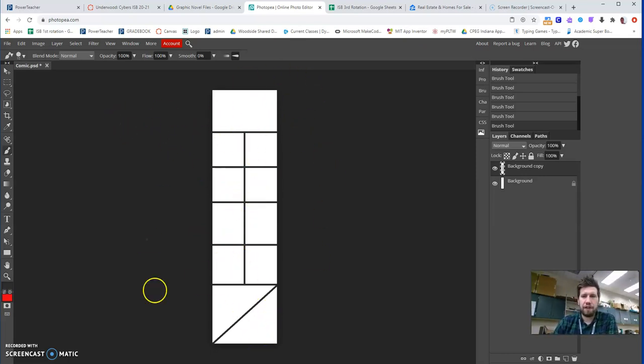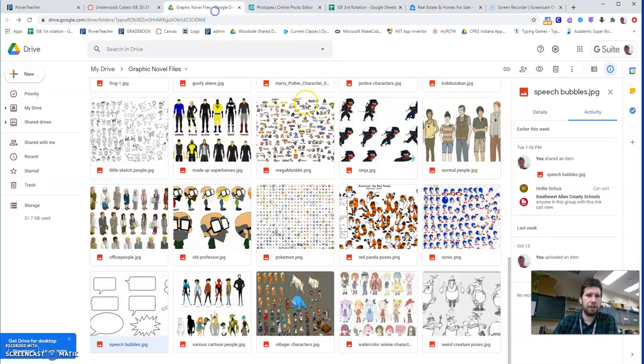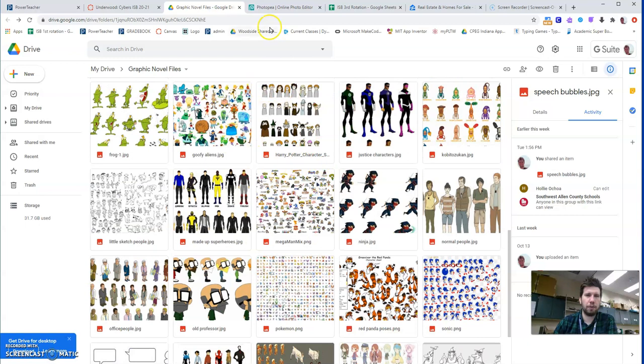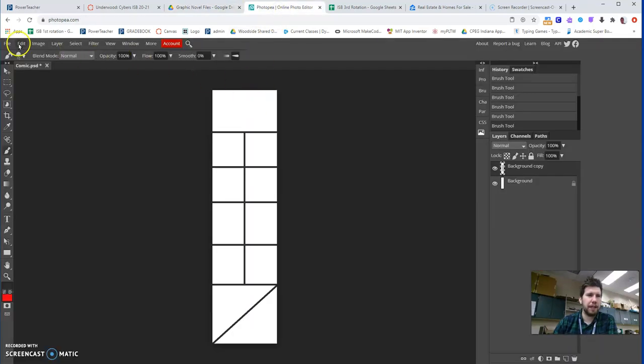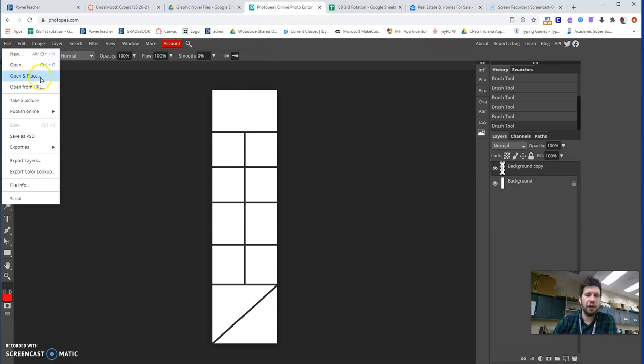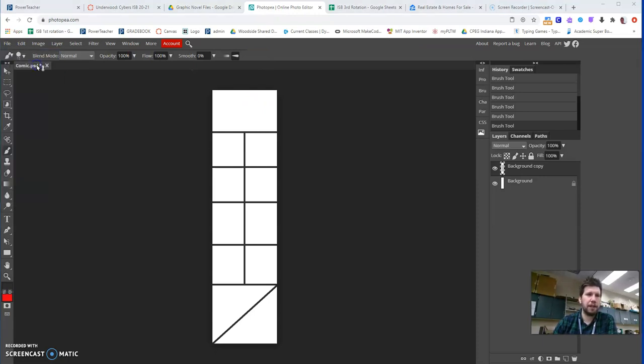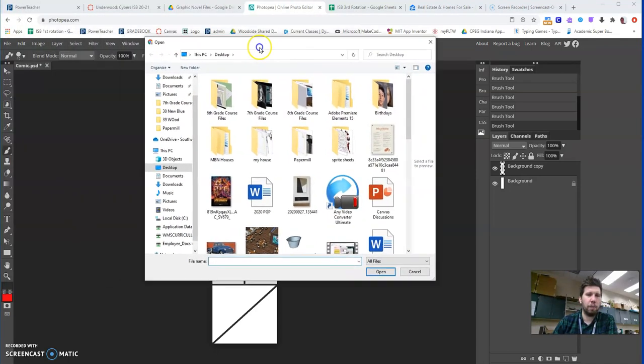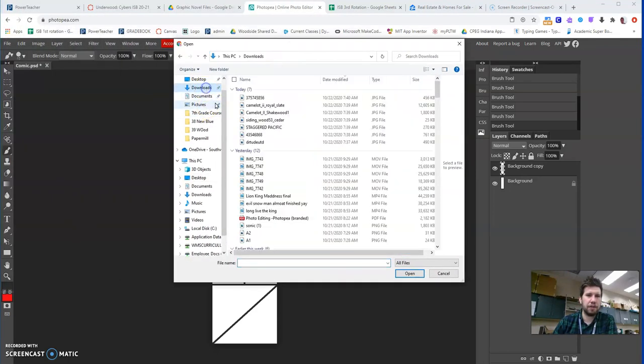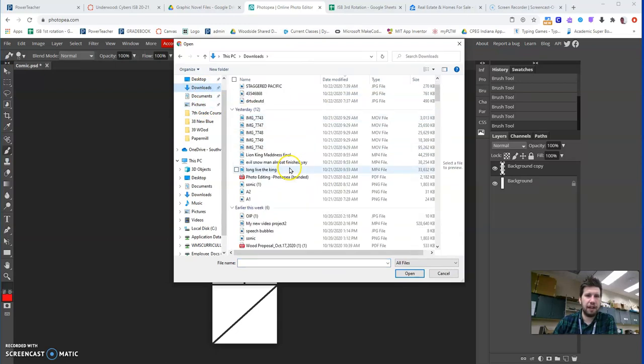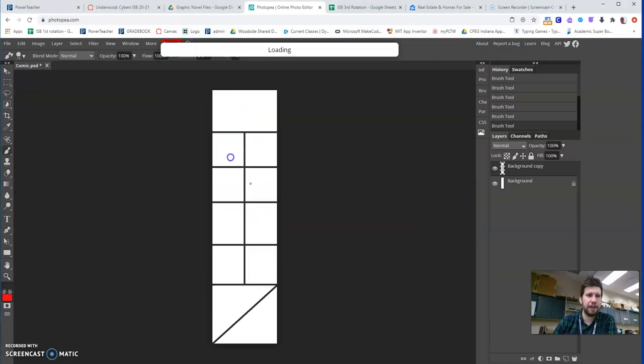So with our frame about ready, what we're going to do, and I've already downloaded a couple of these pictures just to work with, is go to File. Instead of doing open in place like we've done in the past, I want to just do File, Open. So when I do that, I can go to my downloads and find wherever I saved that file. I think I saved one a couple days ago. I saved that Sonic file.